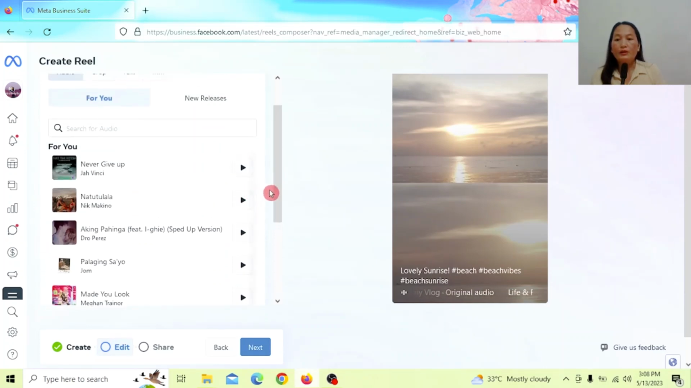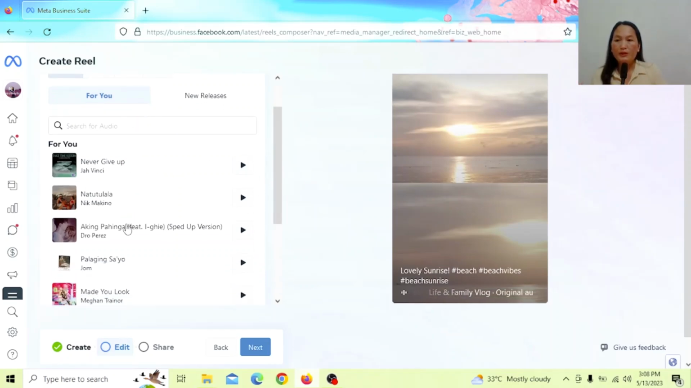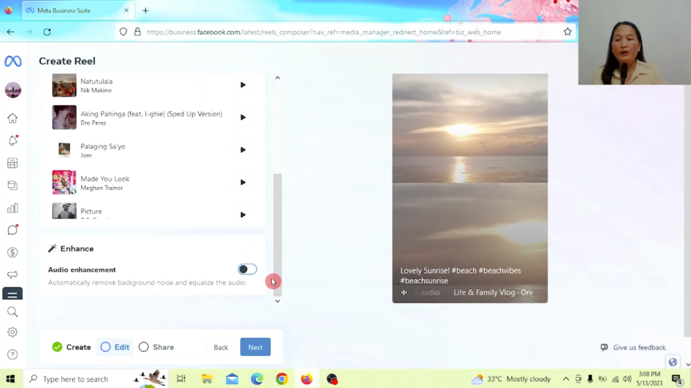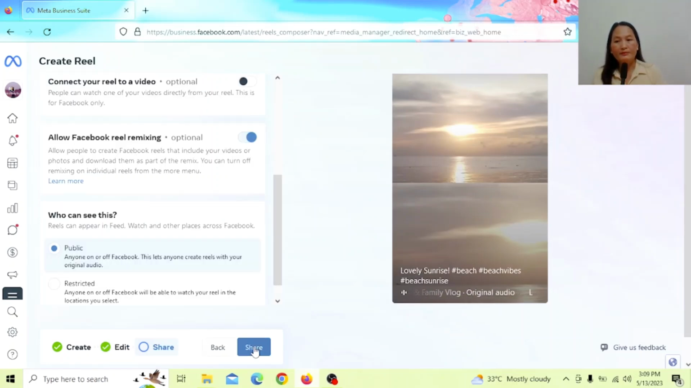Then for the audio, it's up to you if you want to add an audio. You can choose here, just scroll down. And then for the enhance, you can turn audio enhancement on or off. So it's up to you. Then if you want to turn on audio enhancement, you can adjust the level. Then click next.